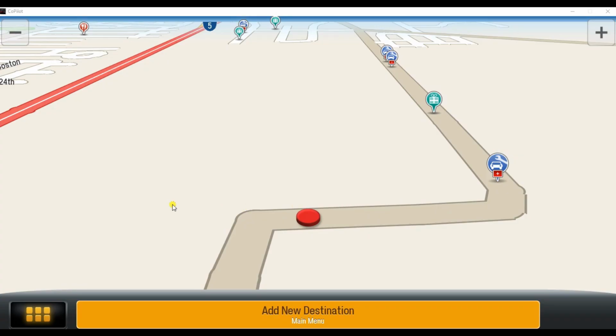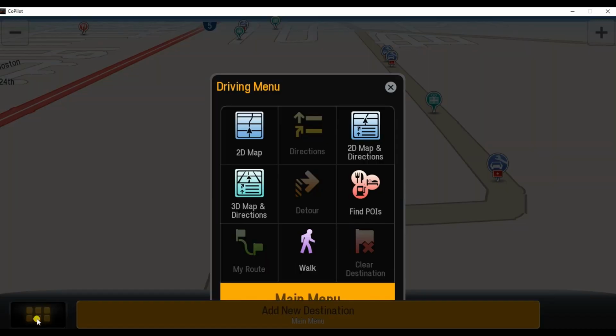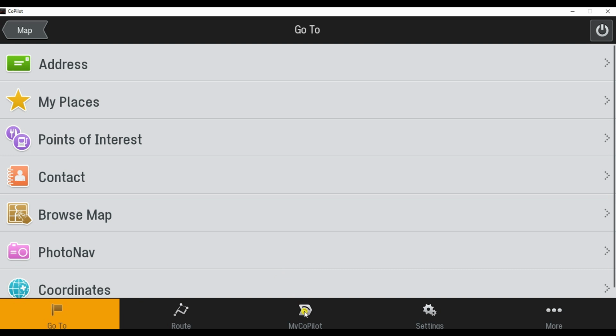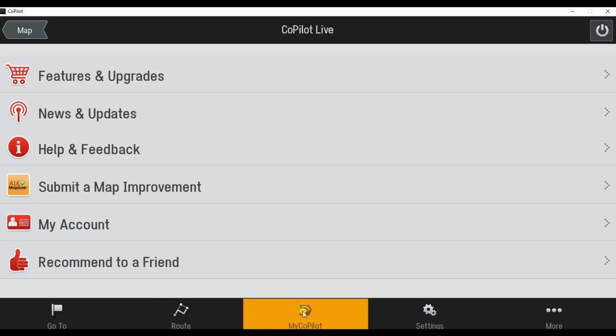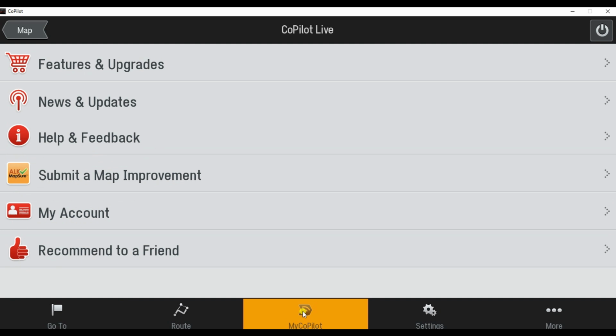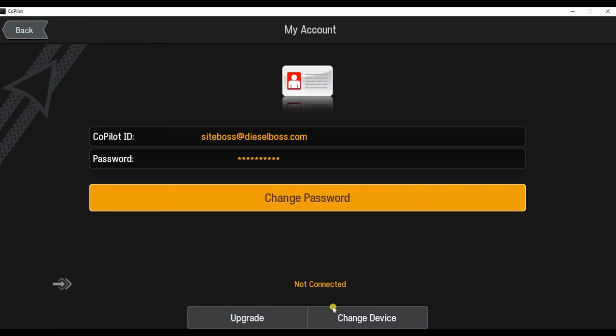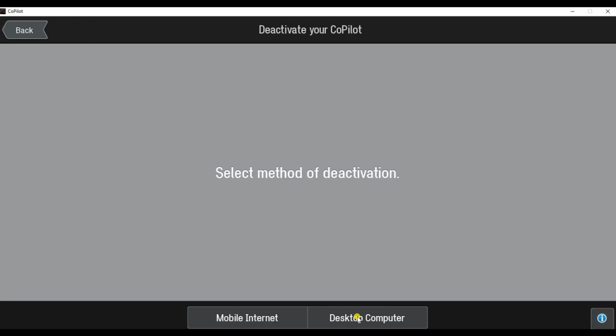To deactivate your CoPilot 9 product key, click the 6 gold squares, click Main Menu, click My CoPilot at the bottom in the center, click My Account, click on Change Device. Always use the mobile internet method. Do not use the desktop computer button.